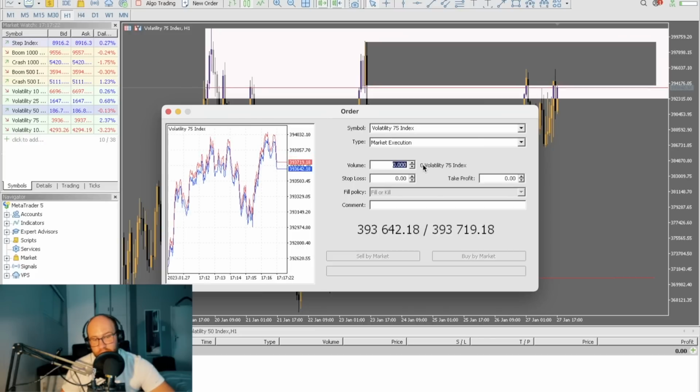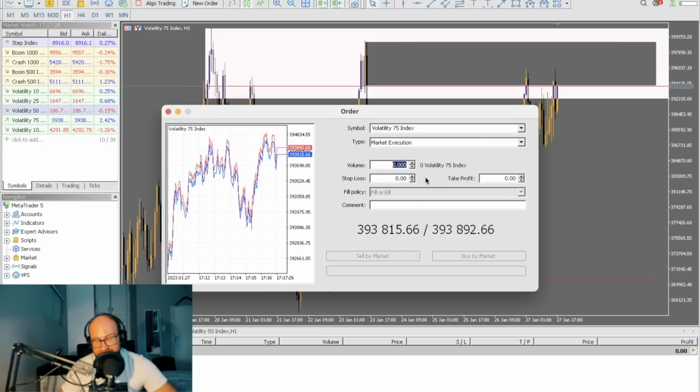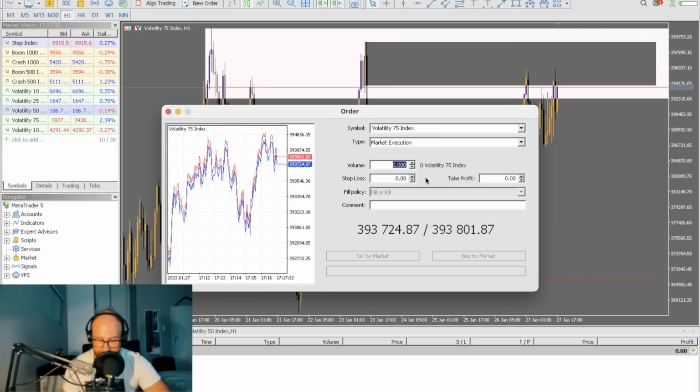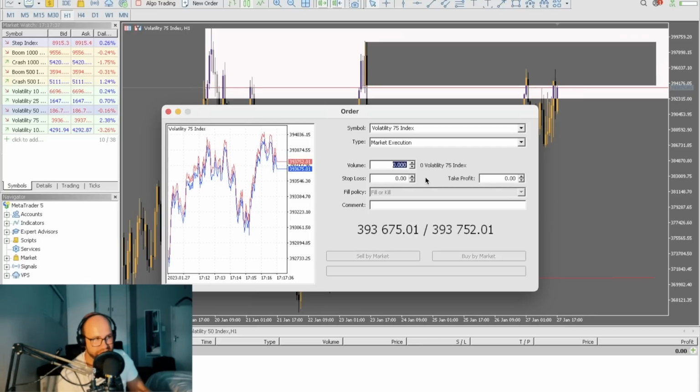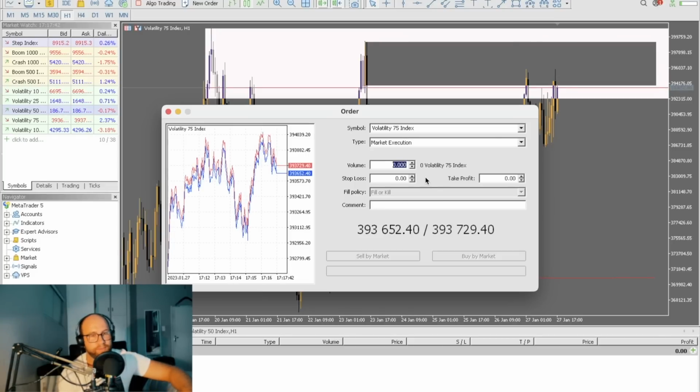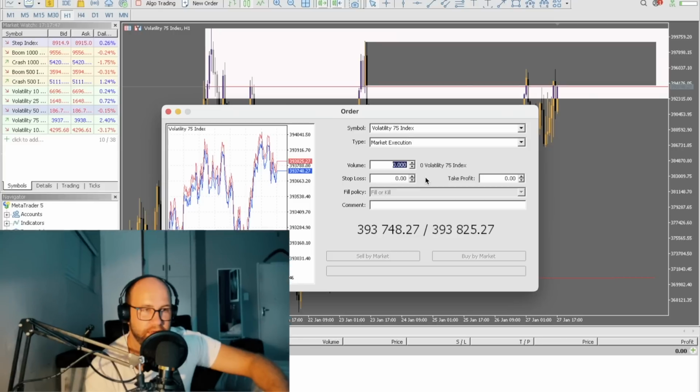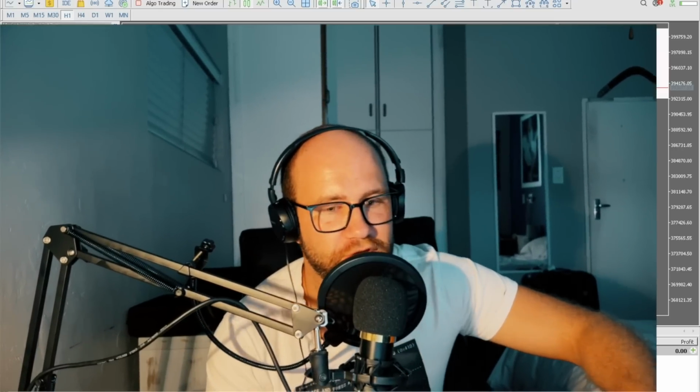Now, in Forex, your volume only goes to 0.00. For VIX 75, because it is so volatile, you can go to 0.000. So in Forex, your smallest lot will be 0.01. In VIX 75, your smallest lot is 0.001. But on VIX 100, your smallest lot is 0.02. On VIX 50, your smallest lot is 3. So those things work a bit different. I will cover those in different videos. But for now, I just wanted to get you guys set up.